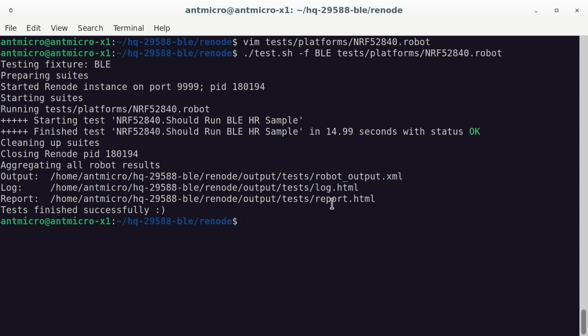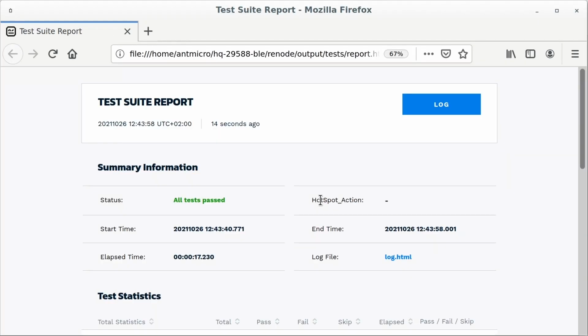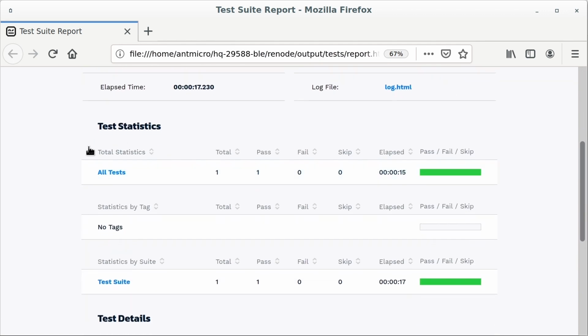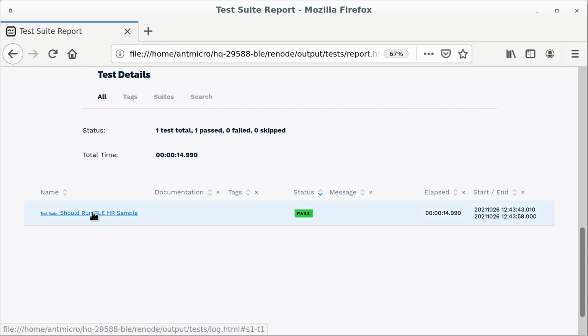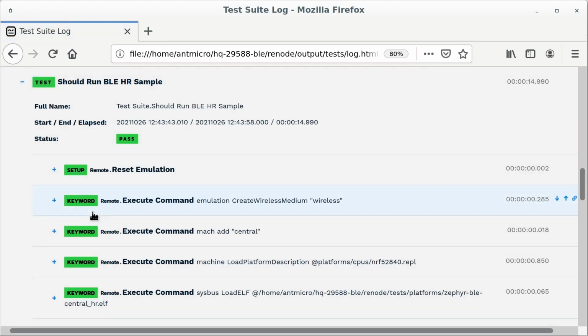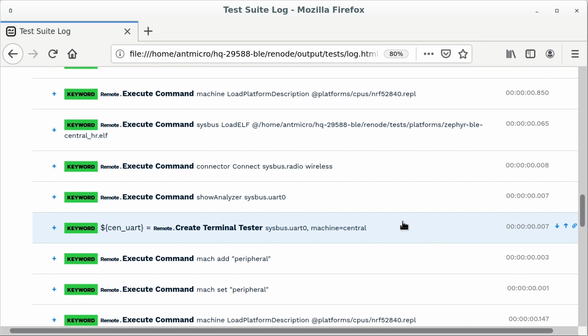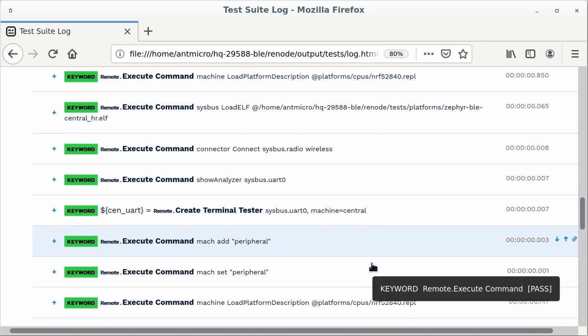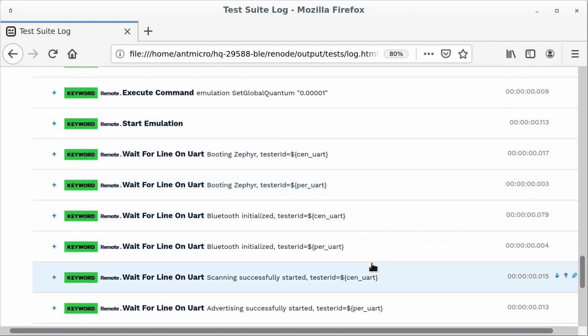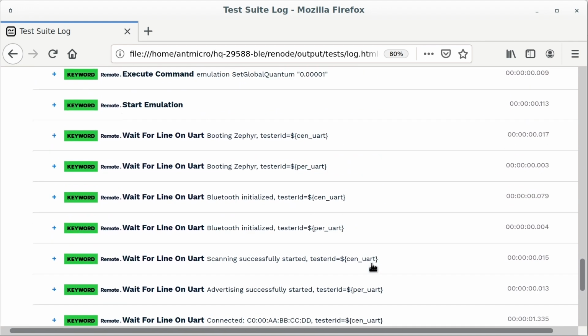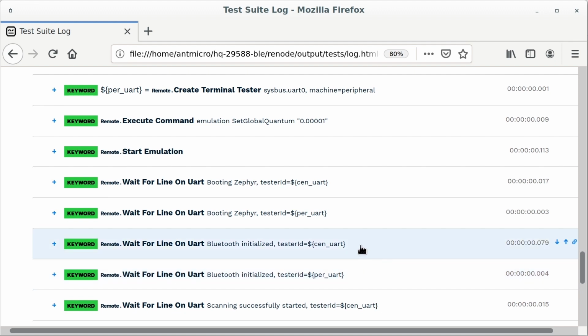So here we see that several interesting files were created. Let me open the report. Here you can see the list of tests that were run. And of course, it's only a single one in this instance. But we can enter details and we see a nice list of keywords that were run in this specific test along with the results. Of course, everything passed. But this makes it very easy to spot where an error happens.